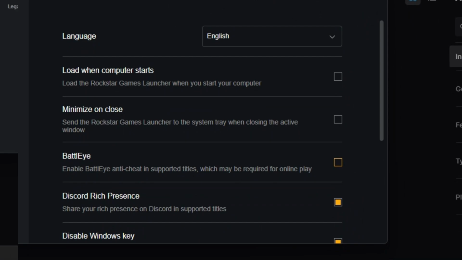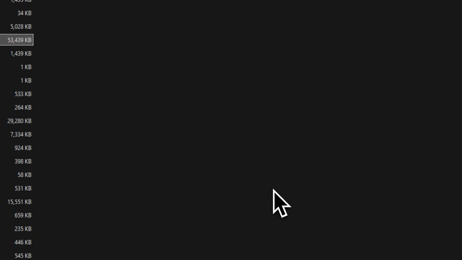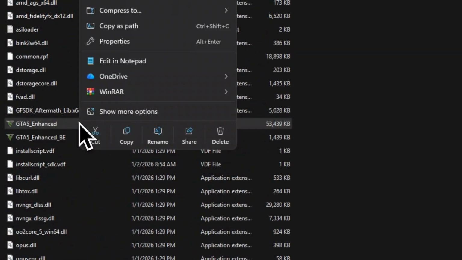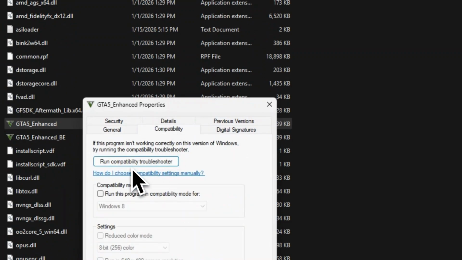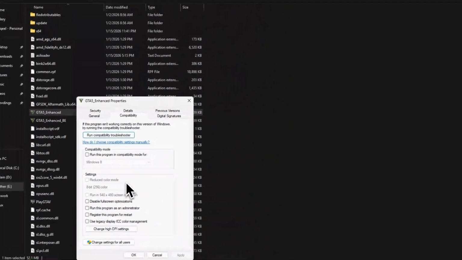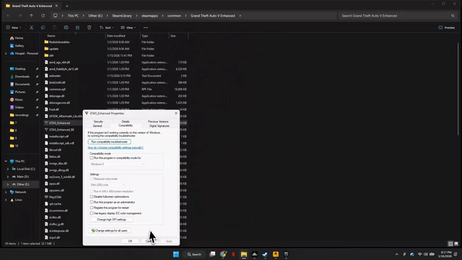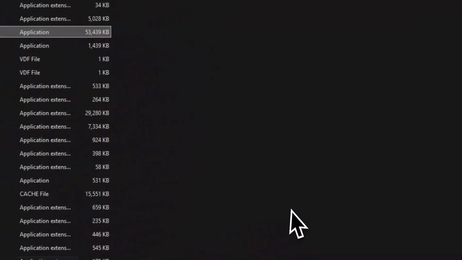After that, open the GTA 5 installation folder, find GTA5.exe, right-click it, and open Properties. Go to Compatibility and turn off all compatibility options. Restart your PC and try launching the game again.